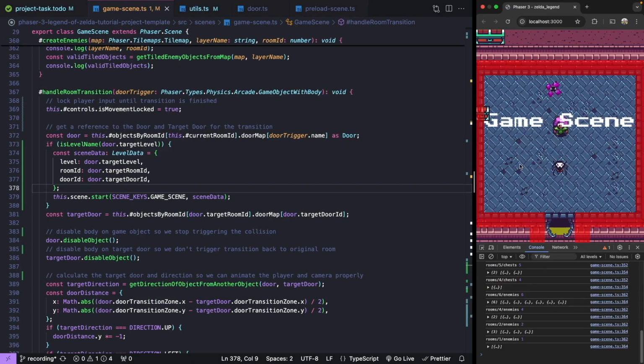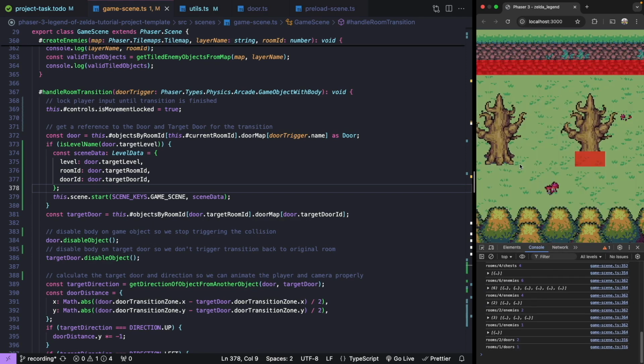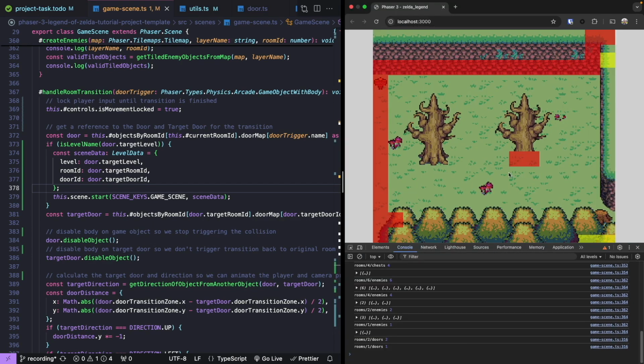Alright, if we want to test, let's come back to our browser. Let's have our player navigate down to our dungeon entrance. Alright, and as soon as our player's body overlaps with our door trigger, we'll see our scene restarts, and now we loaded in our assets that are tied to our world level.